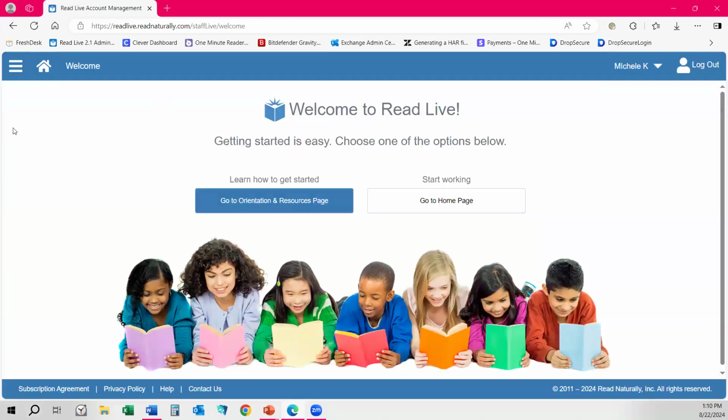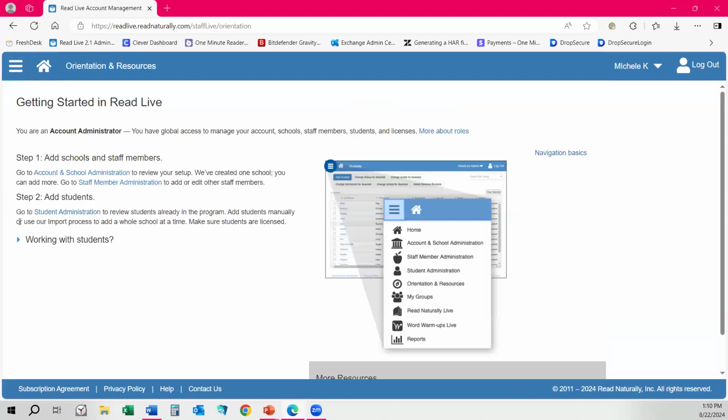So here is our landing page. When you first log in, you can learn more by going to this orientation and resources page. Here are some main steps that you need to do as an account administrator. If this says you're a teacher role, many of these things I'm talking about you will not have access to because they are administrative steps that we need to take. So this kind of outlines what it is you have to do and takes you to those particular places. I'm going to run through that right now.